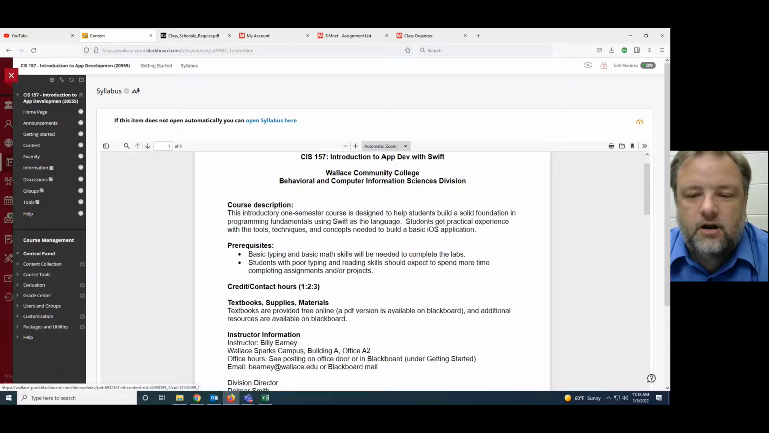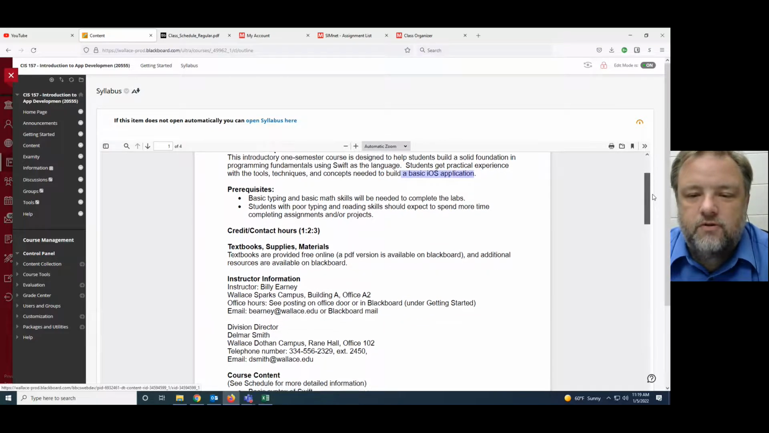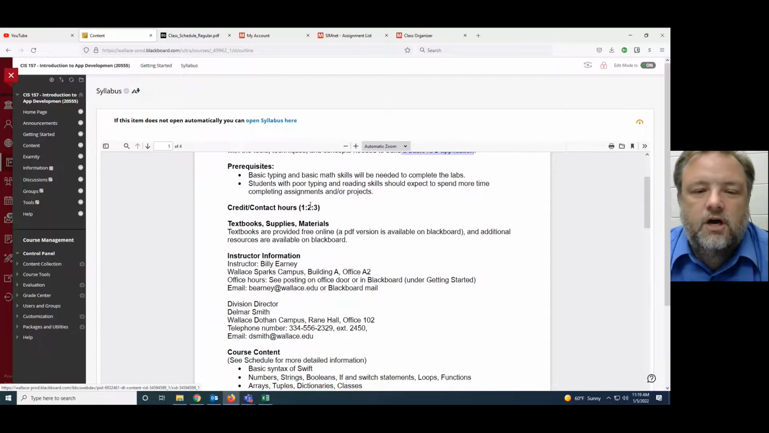The last time I taught it, it was actually used mostly for iOS, Apple devices, but there have been some advancements with Swift to make it a more general purpose language to work on different machines besides Apple machines.